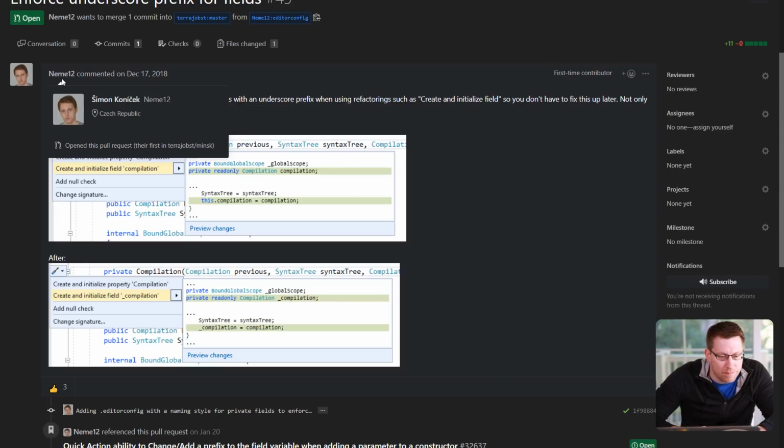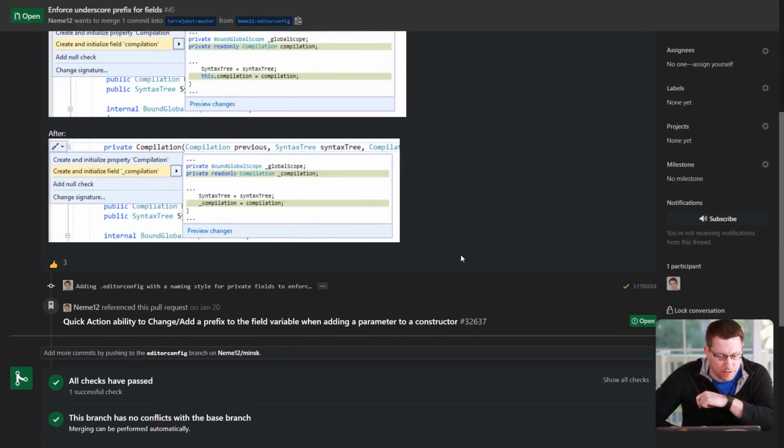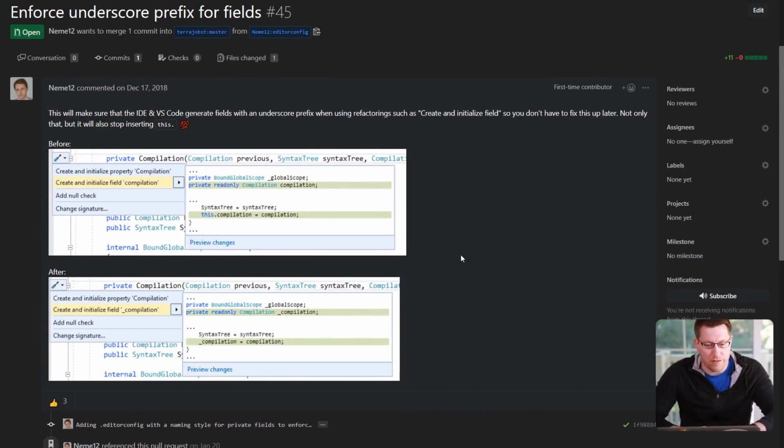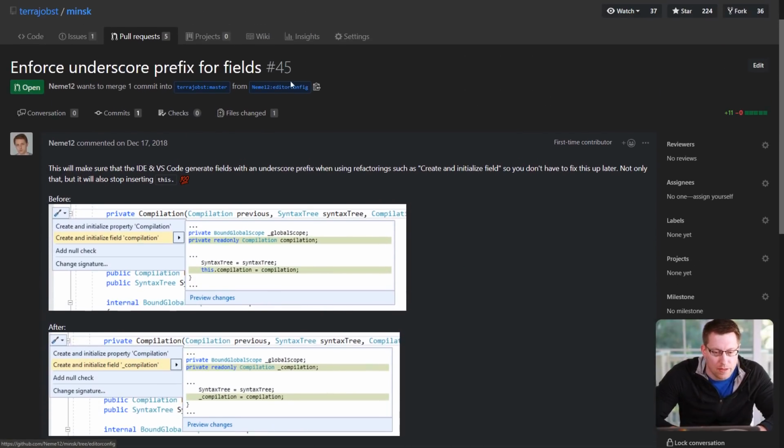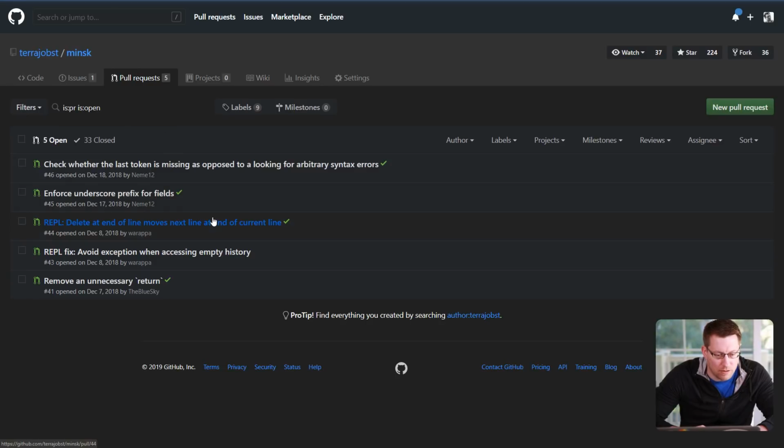What's actually his name? Simon, I think, probably not pronounced correctly, but he basically submitted an editor config file, which effectively makes sure that when the compiler or the IDE generates fields, it does so using our naming convention and doesn't insert this or anything like that. So what did he do here? Well, he just added the editor config file and then set the conventions that we have. So this is awesome. I will totally take that one.